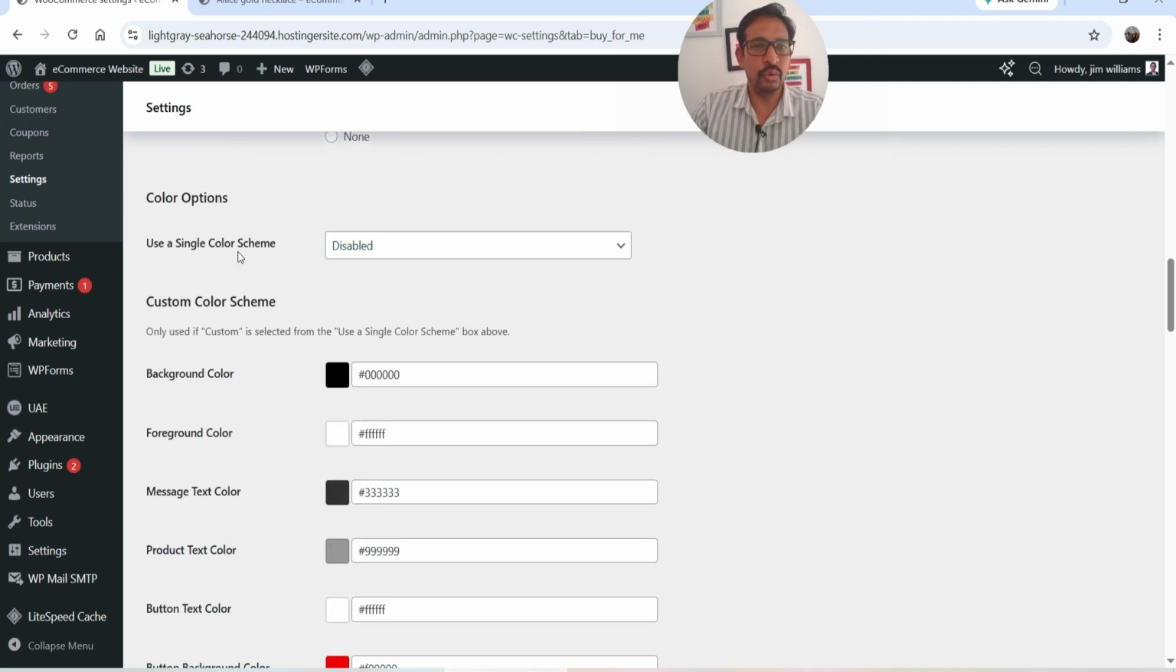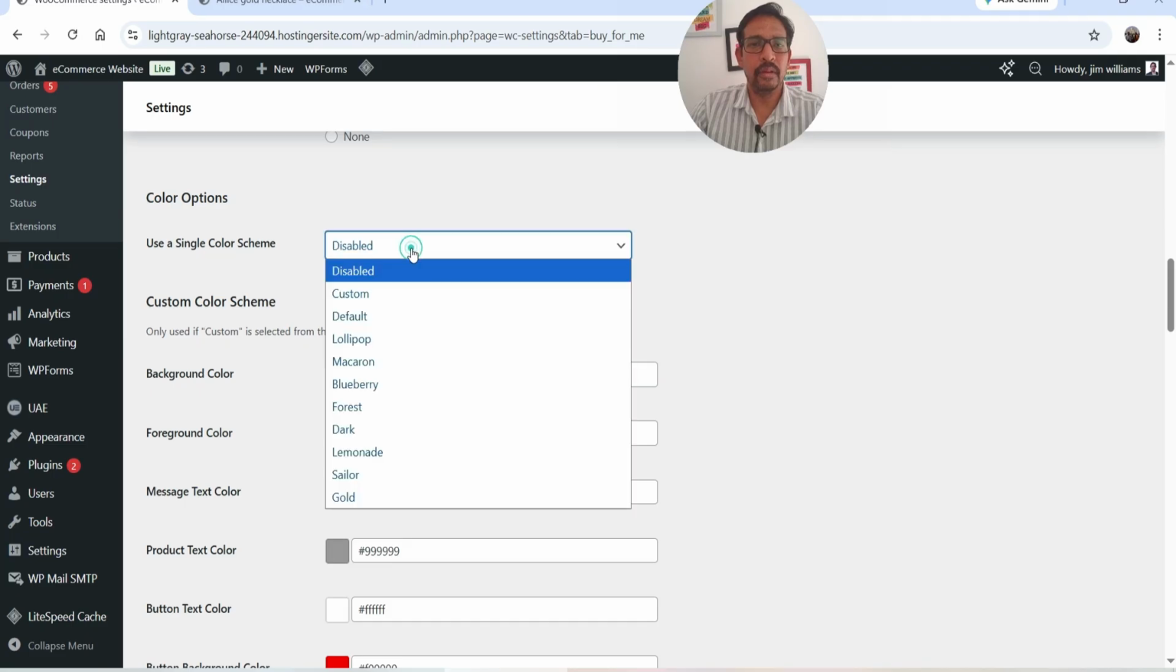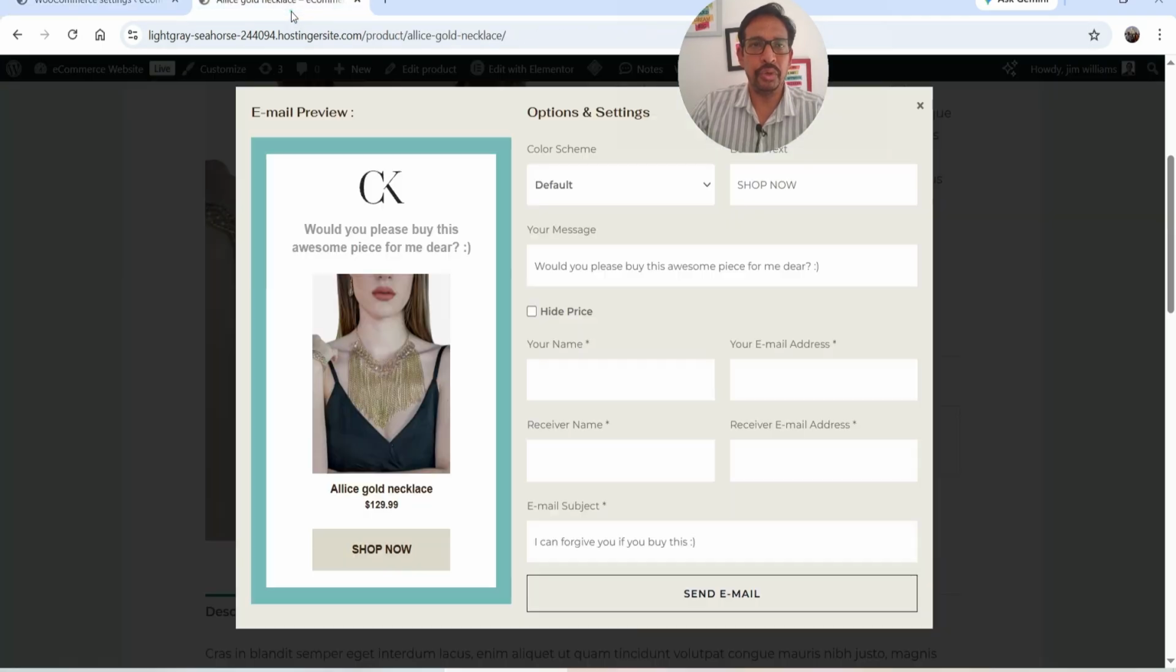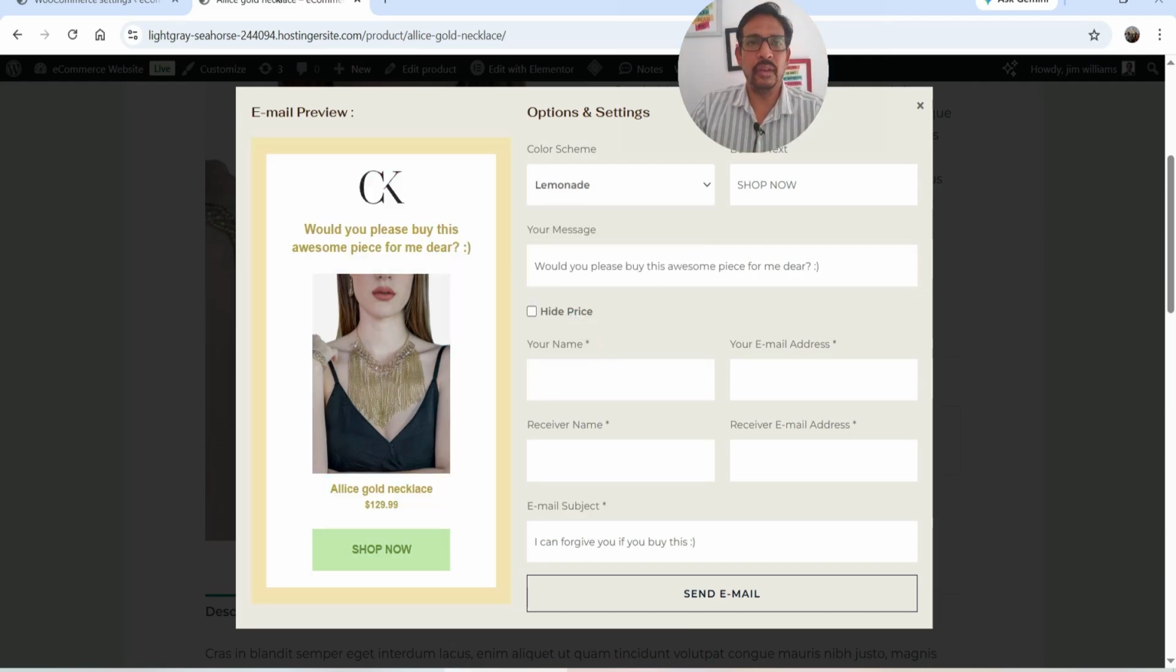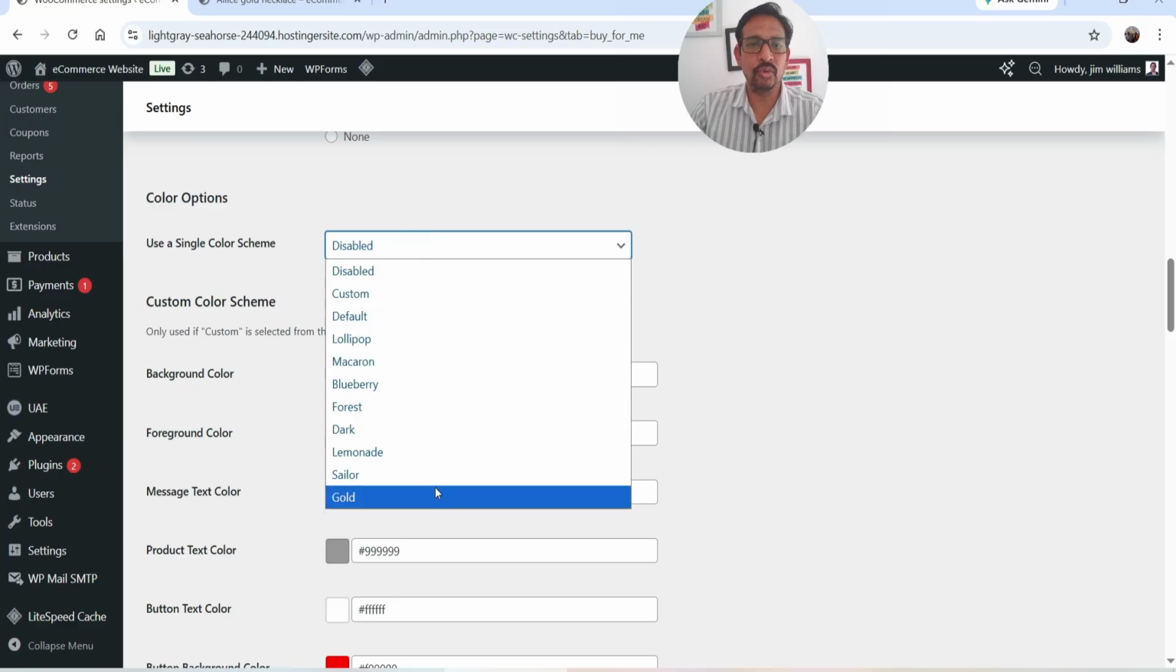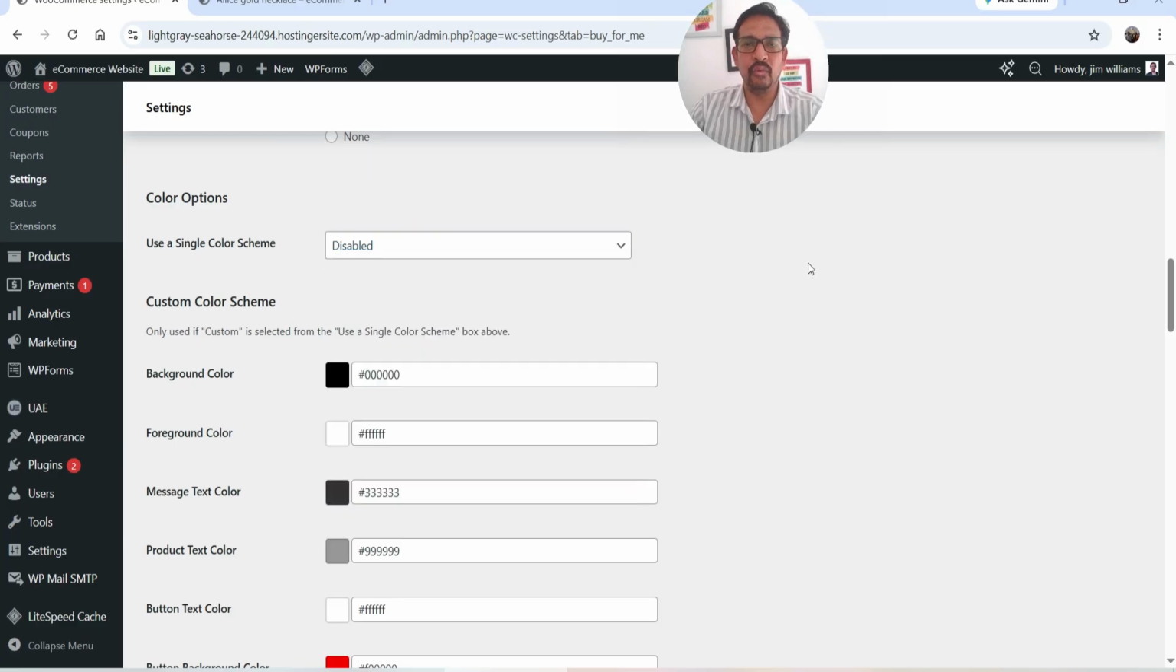Okay, then we have use a single color scheme, which is disabled. If I go here, you will see color scheme is there. And if I select another color, you will see that different colors are used. Now these are the colors which will be used in the email. So you have an option to change the colors which will be sent to the receiver. If you do not want all these colors to be shown, you can select one of these options from here and only that color will be used.